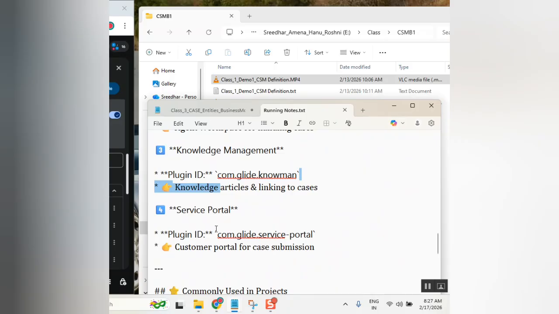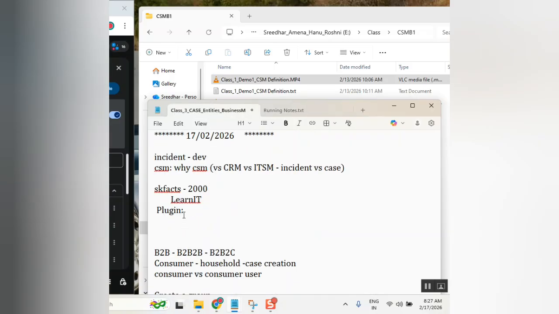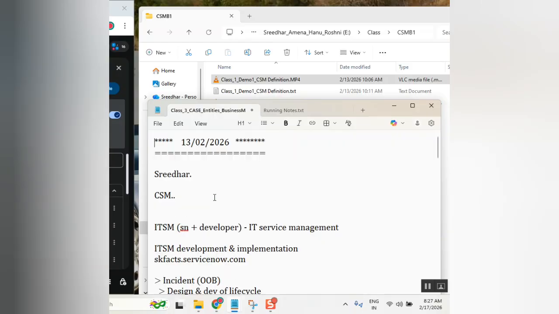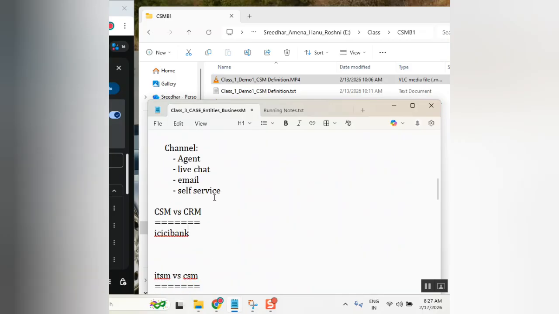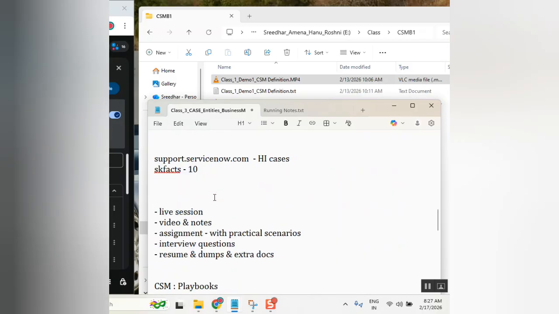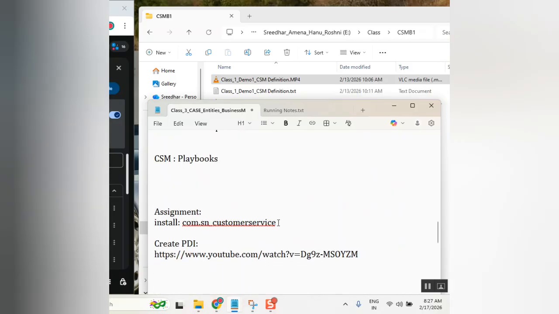So instead, what we do today, the first important thing for today, which is not covered in the first demo session. The first demo session assignment was plugin installation. That time I gave one plugin and asked you to install it. You all installed it. On top of it, there are so many plugins to be installed. This is the first plugin. With this, there are plenty of plugins: one for portal, one for knowledge management, one for household, one for this, one for that.